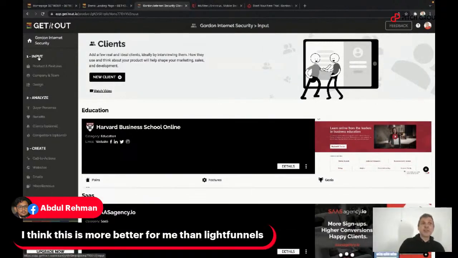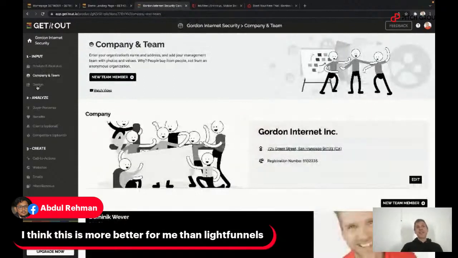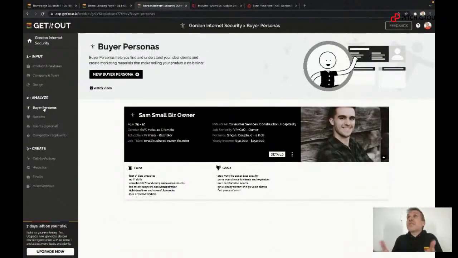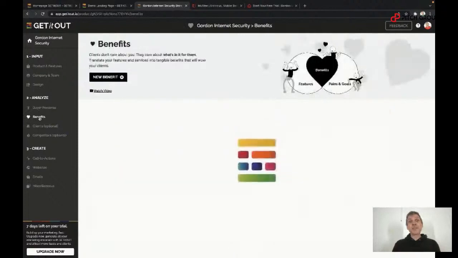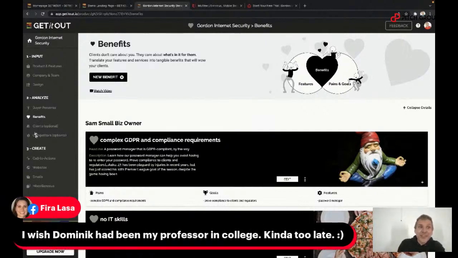So to recap, you put in your data, again, set it and forget it. You put your features in once, your team, and you set your design. Then you go to the analysis step, maybe take 30 minutes to create your first buyer persona as a start. Then you turn them into benefits, maybe again, 20 minutes, 30 minutes in your first go. Always refine it later, you create those benefits. And we're done. And now we come to this really cool part where based now on all these elements, we call these building blocks, like the building blocks of marketing. And now we can create these different parts.